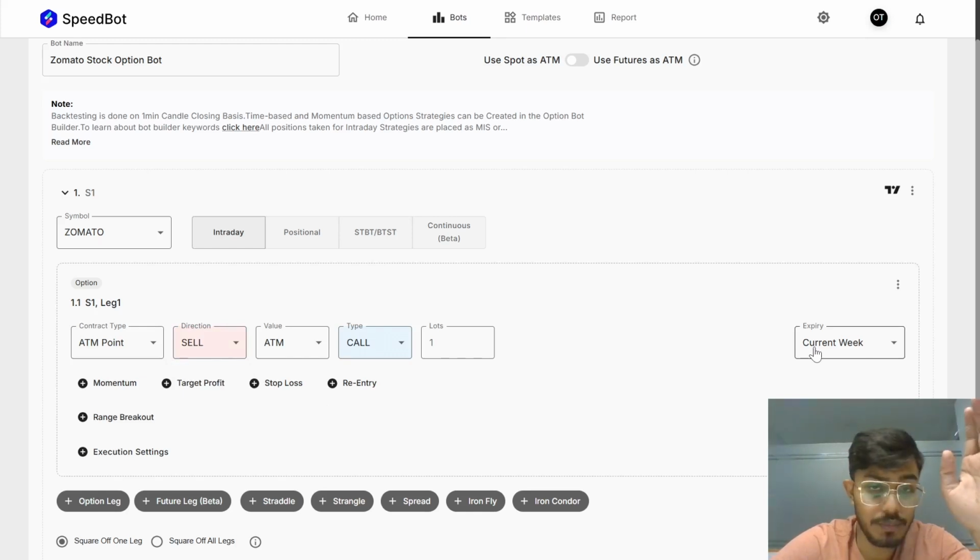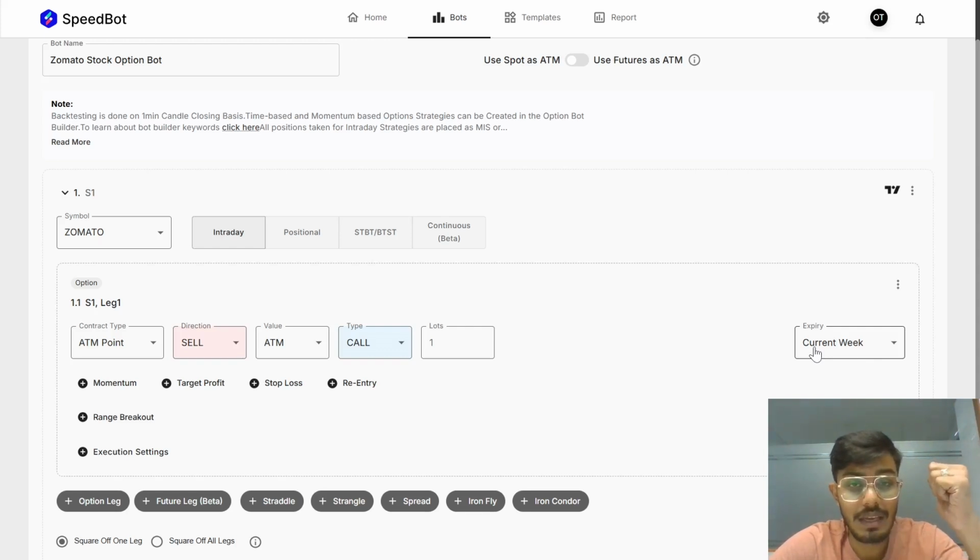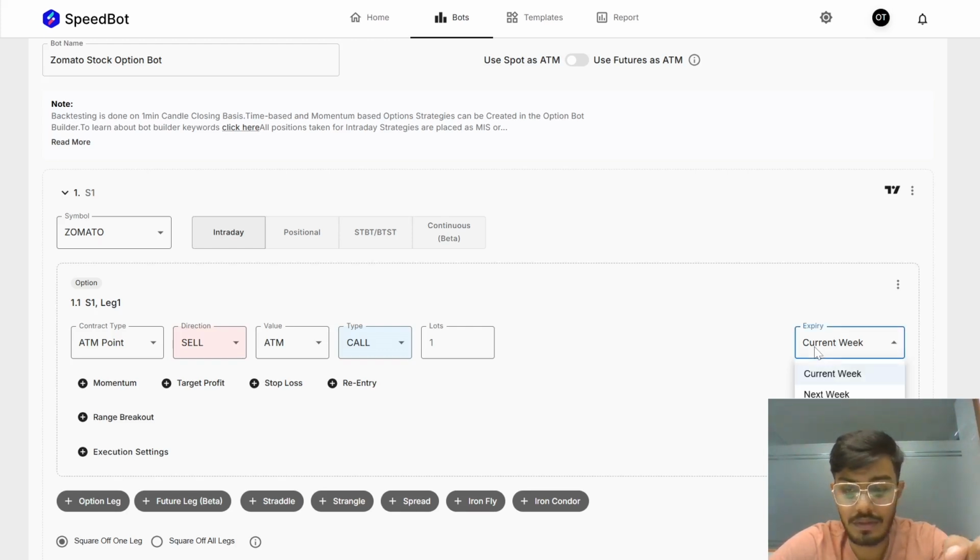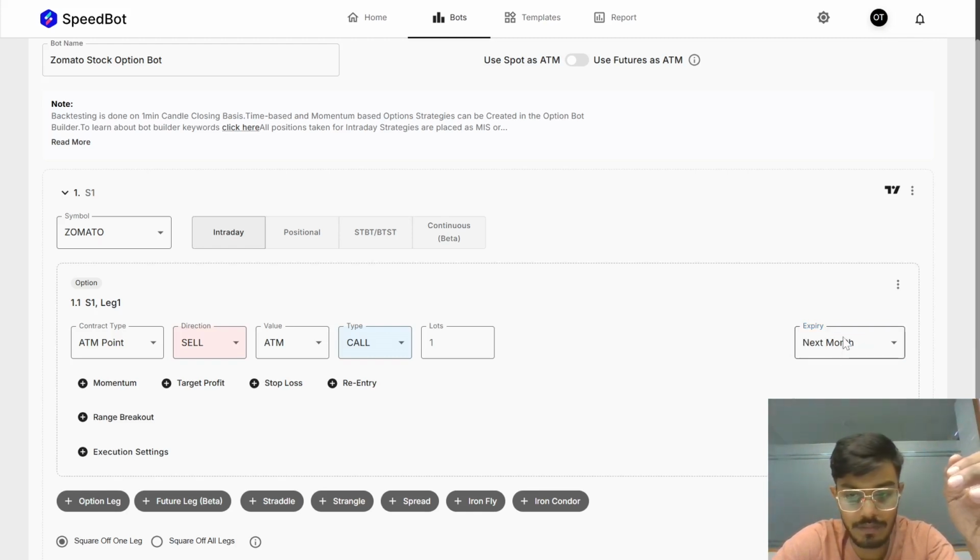So for stock options, the option traders are pretty familiar that the expiry is on the last Thursday of the month. So instead of selecting current week, you have the option for current month and next month. People who are familiar with stock options do understand that there are monthly expiries for stock options. So I'll select current month. Let's say if I would like to trade in contracts for next month, then I'll be able to select the expiry type as next month. So let's keep it simple over here.